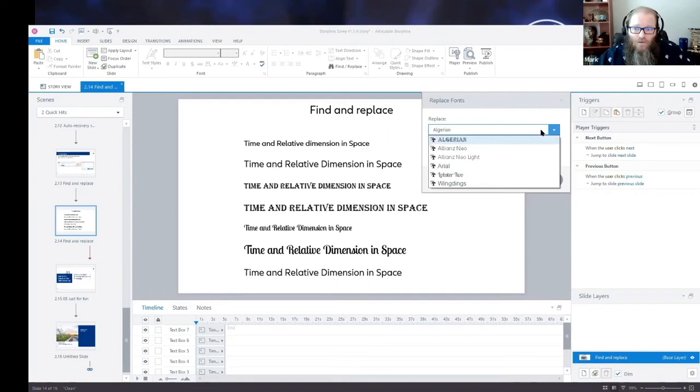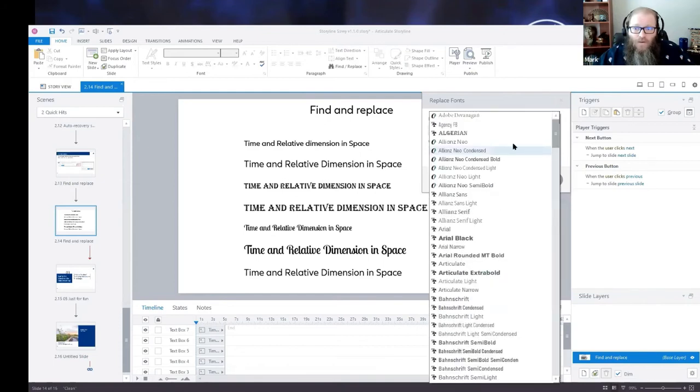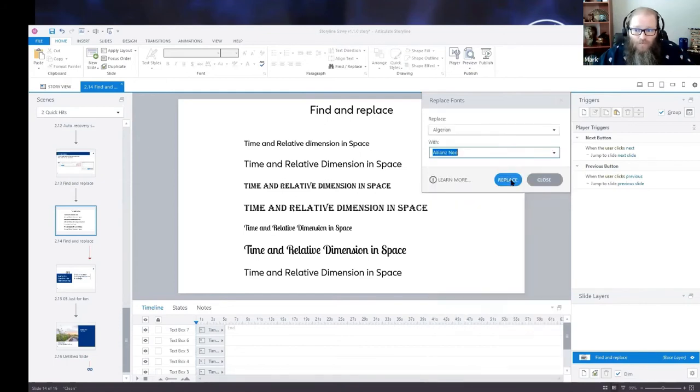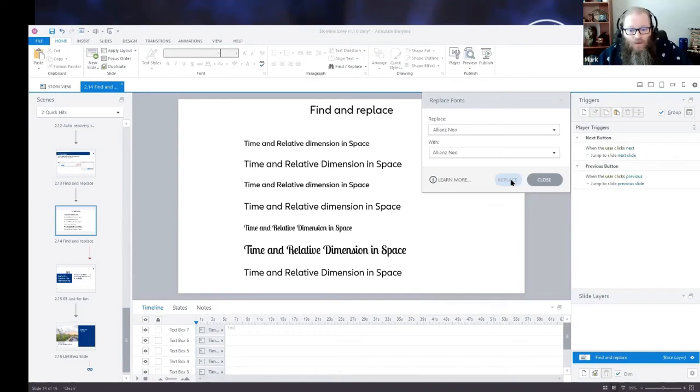So if I'm going to replace, it lists all of the fonts that are currently in the project. So let's say that I have this Algerian font, these 2 lines, and I want to replace it with our Allianz Neo font. Just select the font and it changes it. So really, really easy way to help you make sure that you've got consistent fonts within a project, that you haven't had some weird copying issues or things like that.